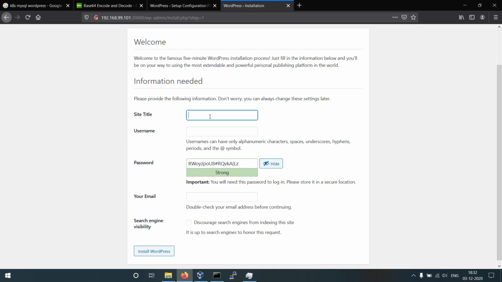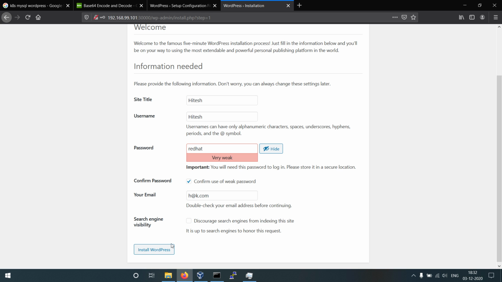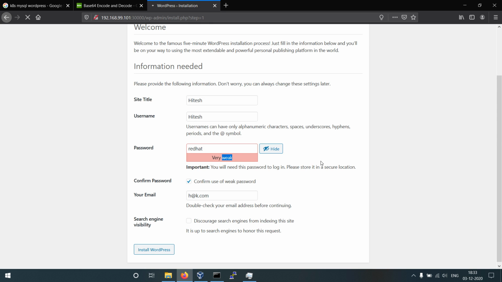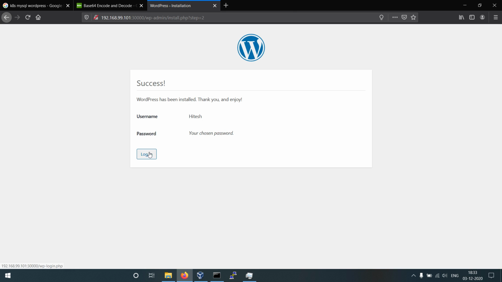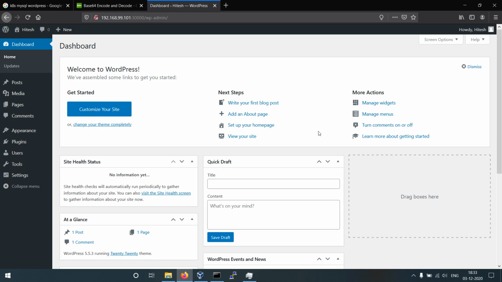So let's say site title is Hitesh. Username is, let's say, Hitesh. Password, let us give Hitesh. Red Hat. Confirm use of weak password. Your mail h@k.com. I don't have to give a real email here because it is a sample project. Save. Login. Remember me. So now we have logged into our WordPress server, and this is the login.